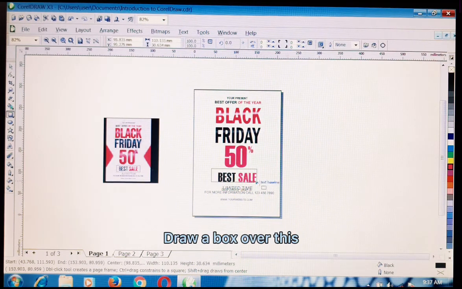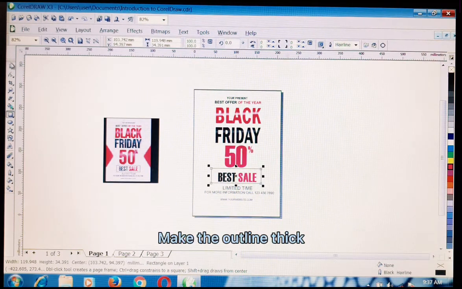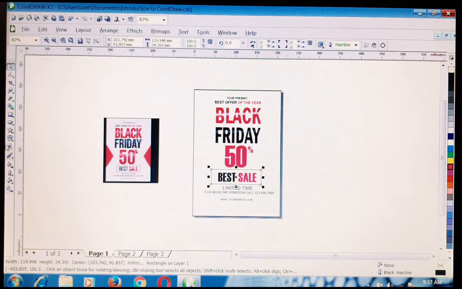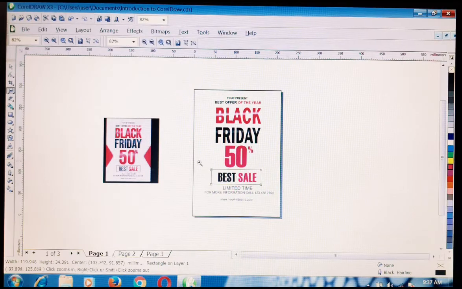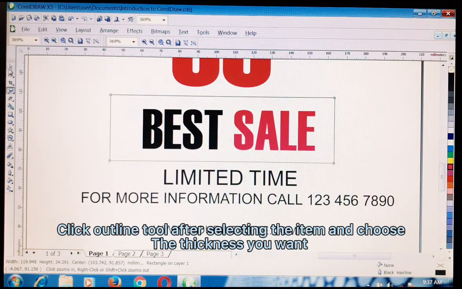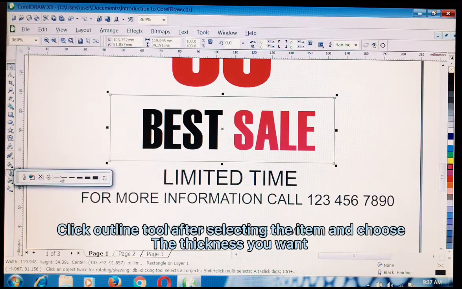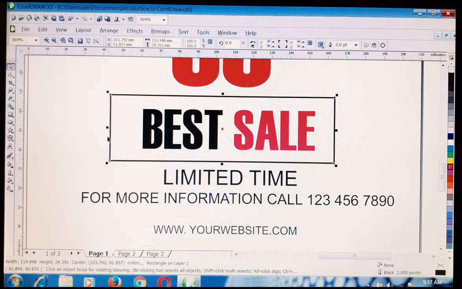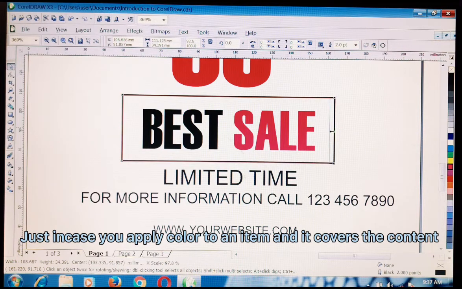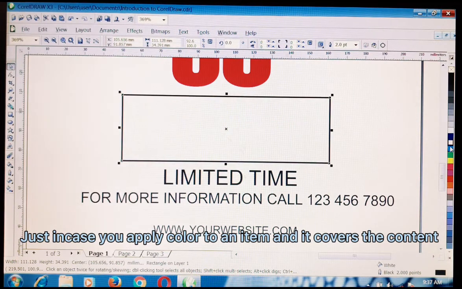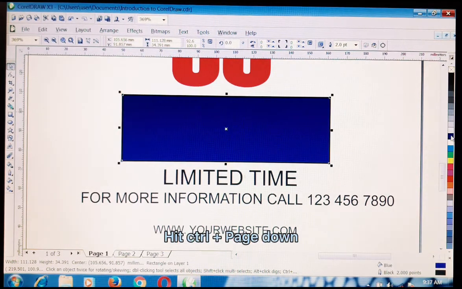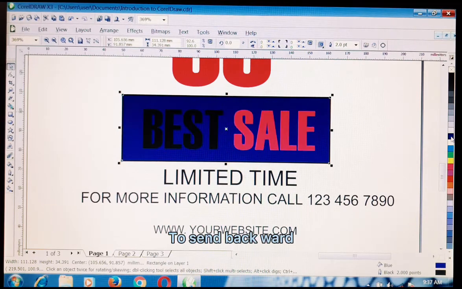I'm going to draw a box over this. Make the outline thick. I'm going to zoom in for you guys to see the difference. Click the outline tool after selecting the item and choose the thickness you want. Just in case you apply color on any item and it covers the content, hit Ctrl Page Down on your keyboard to send it backward.